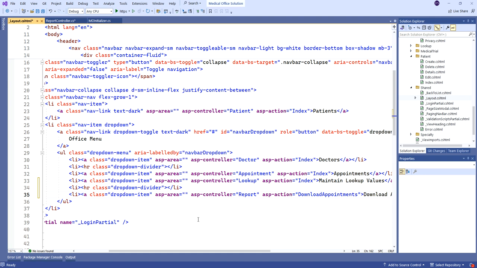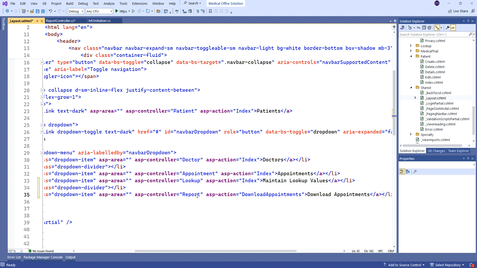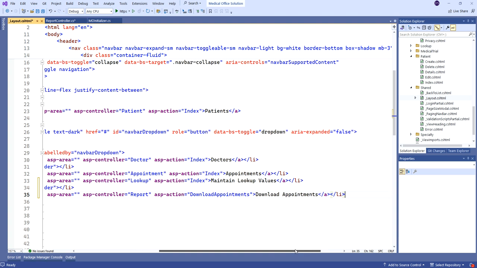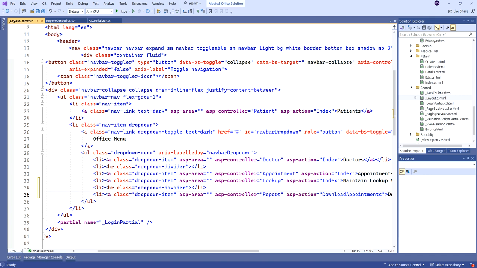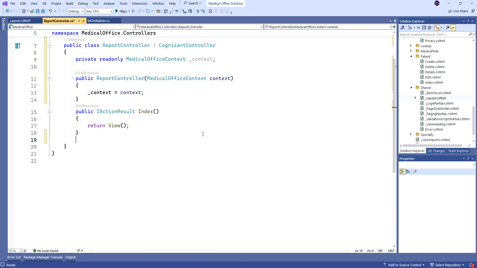There we go. All right, so we'll have a divider. Then we're going to have a link. Notice the controller we're going to is our report controller. Action is download appointments, right? So this is going to be a click this link, and it will actually prompt us to download our spreadsheet in a few moments.